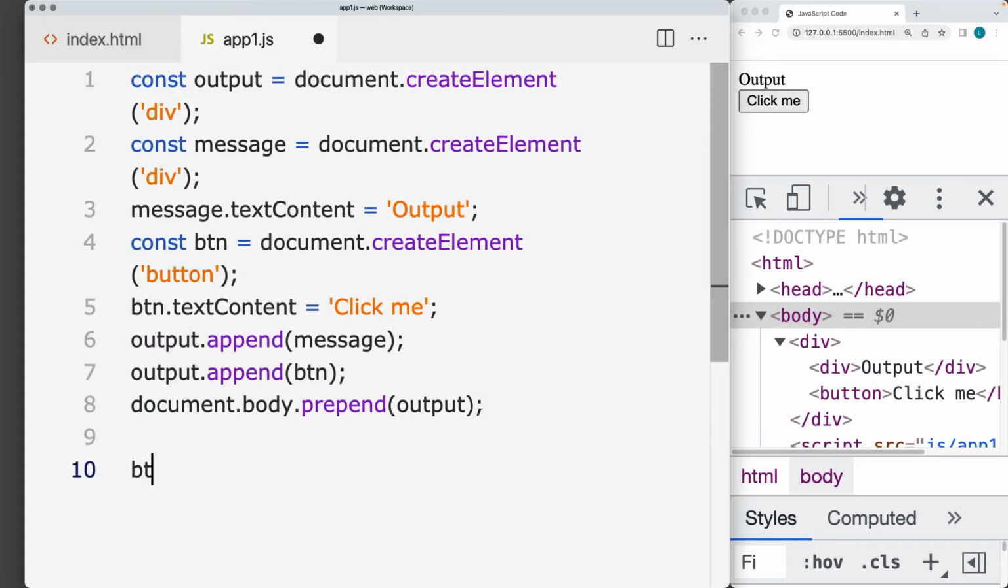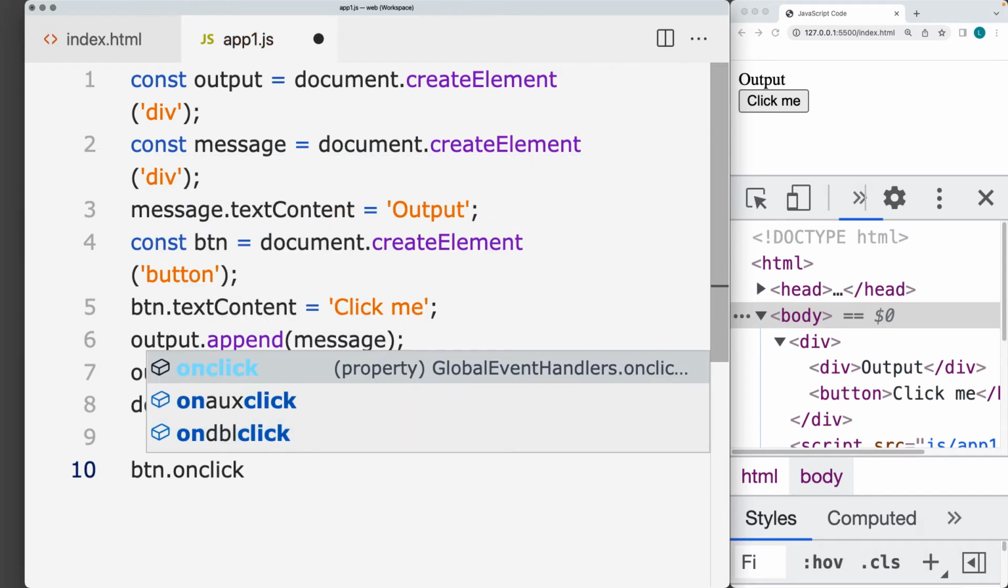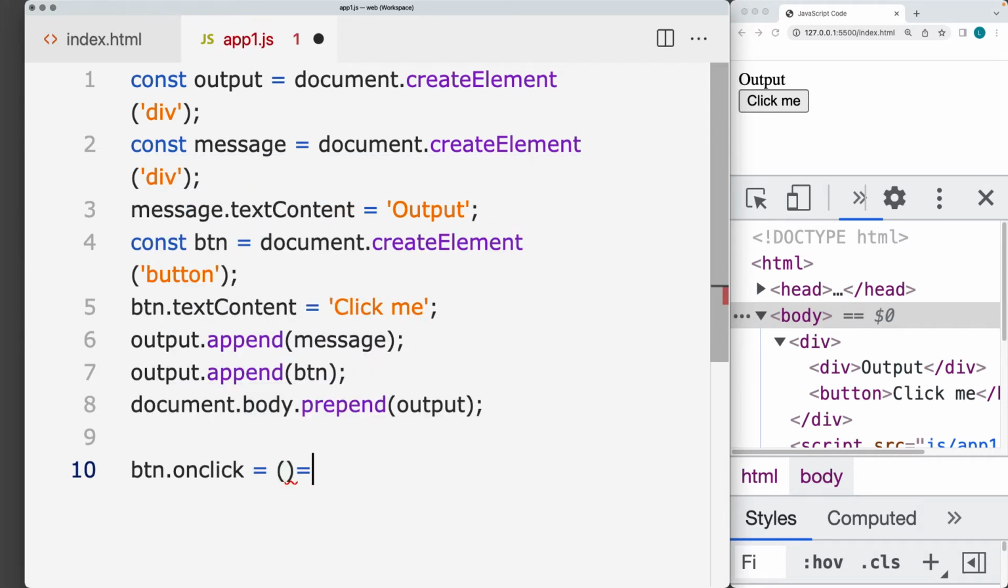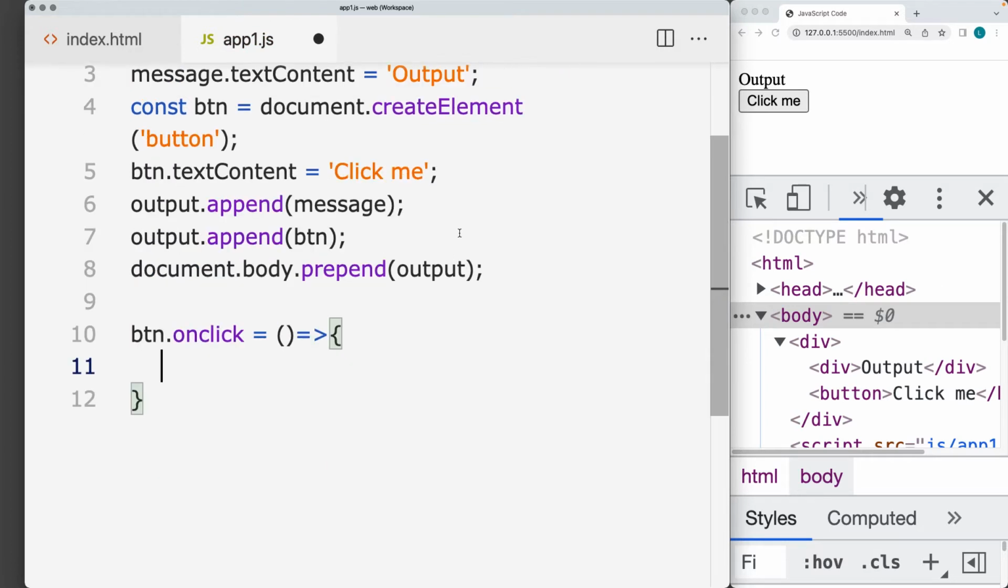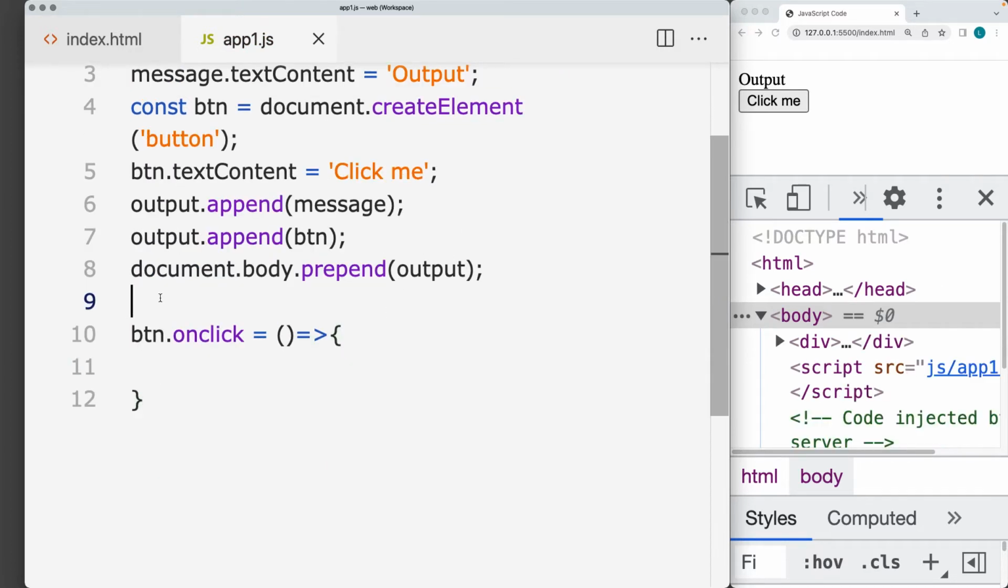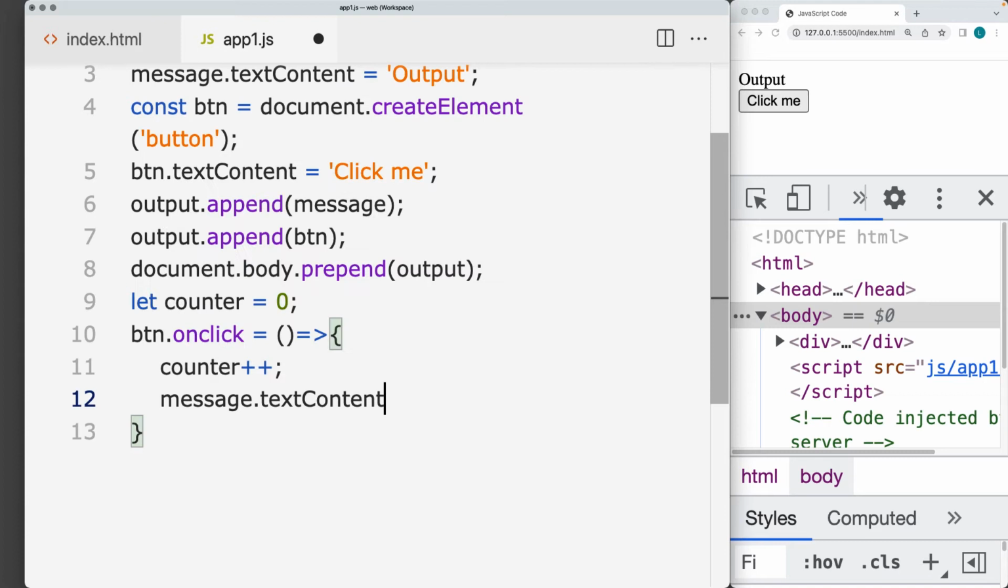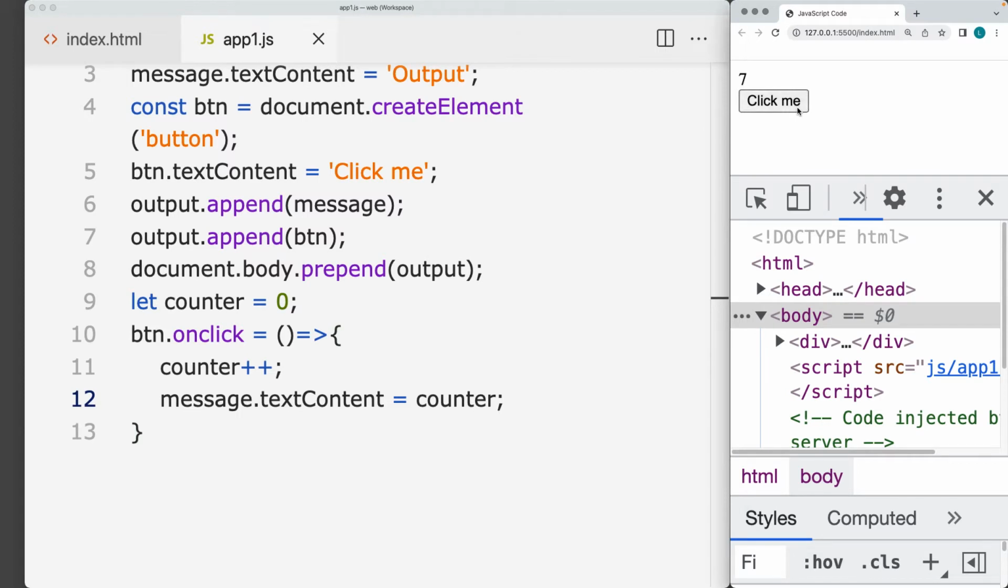Let's add in an event listener to the button. So adding in the onClick event, and this is where we can have a function that's going to run whenever the button is clicked. And we'll have a counter as well, so that will allow us to count the button clicks. So every time the button is clicked, we're going to increment the counter by 1, and then within the message text content, add in the value for the counter. So this will just have a current count value of the number of times it's been clicked.